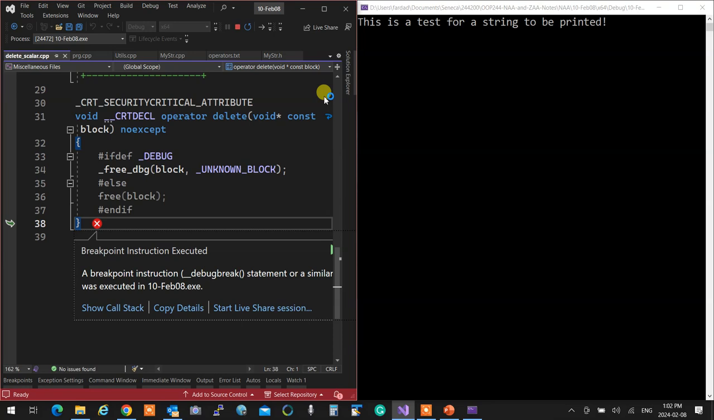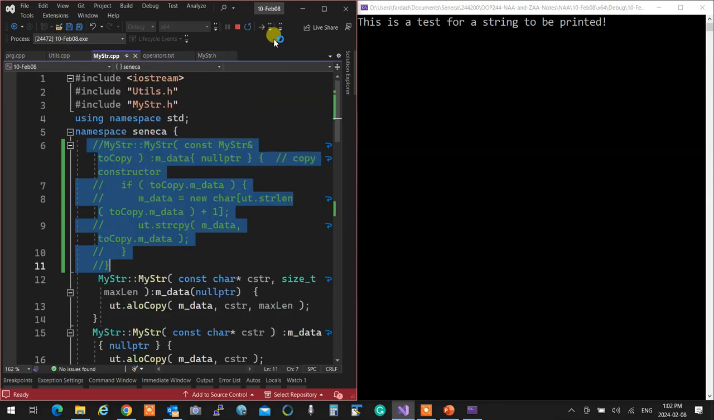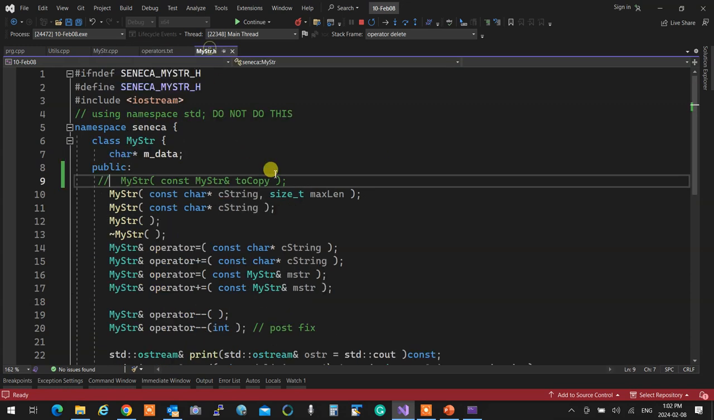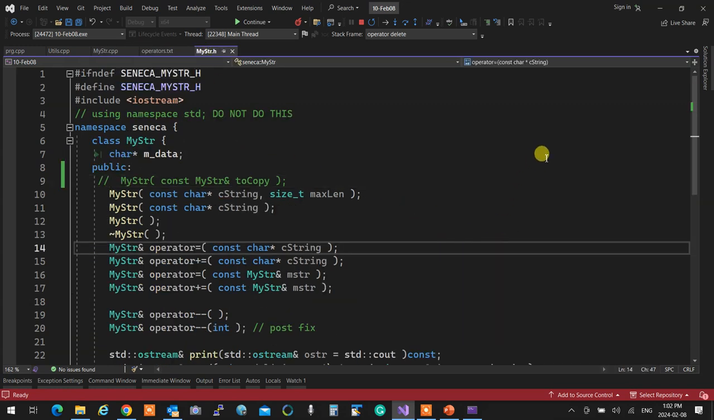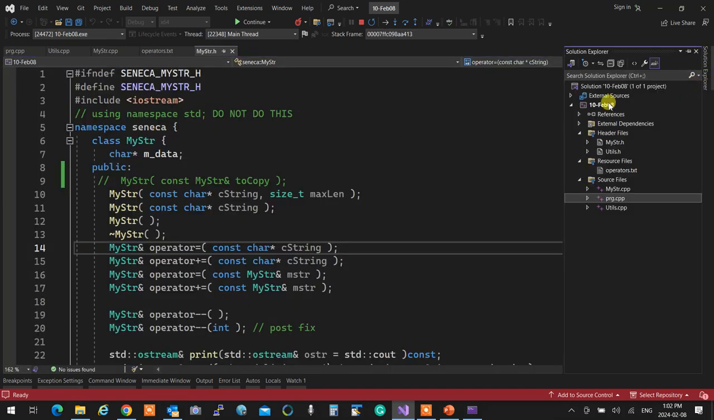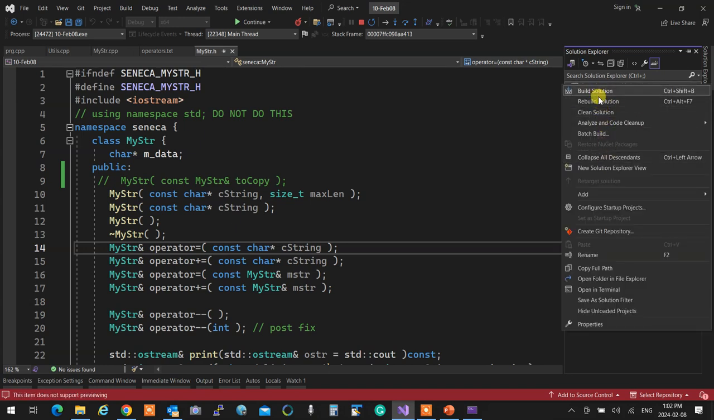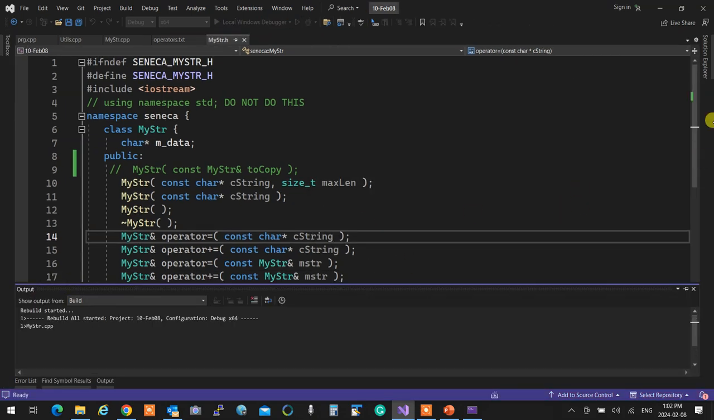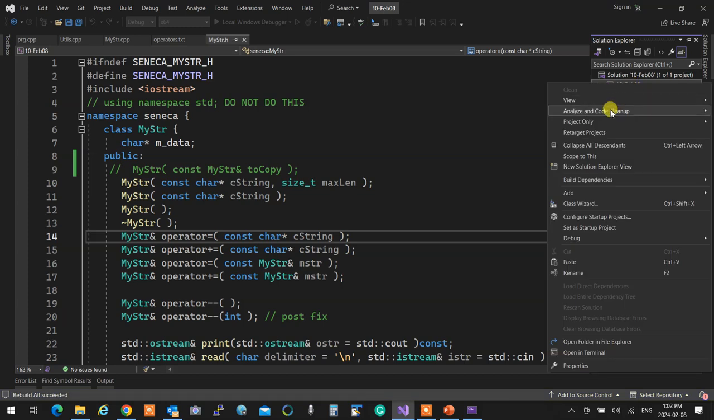Let me just maximize it. I think I made a boo-boo somewhere. What did I do? Why is it giving me an error? Wait a minute. Stop. Rebuild. Rebuild. Where did that error come from?